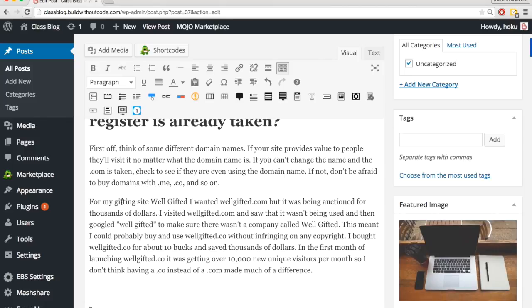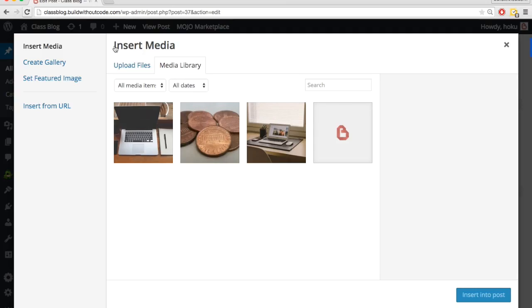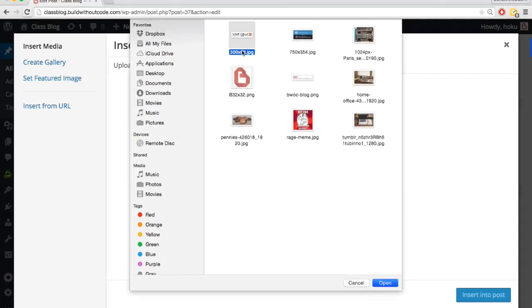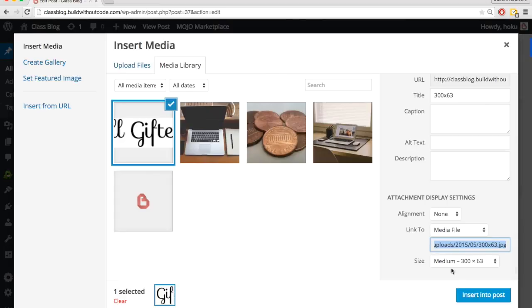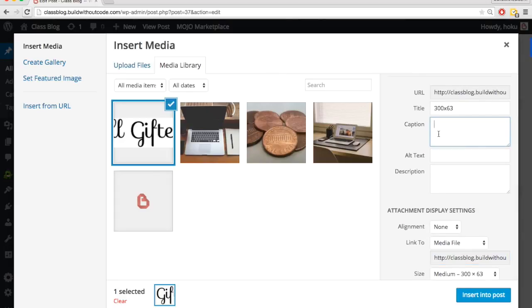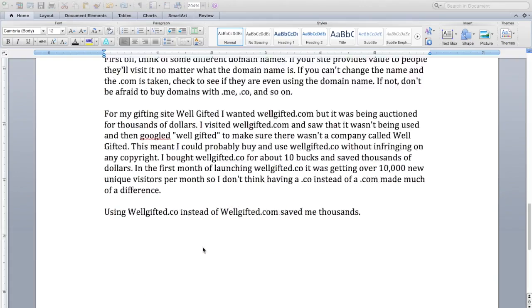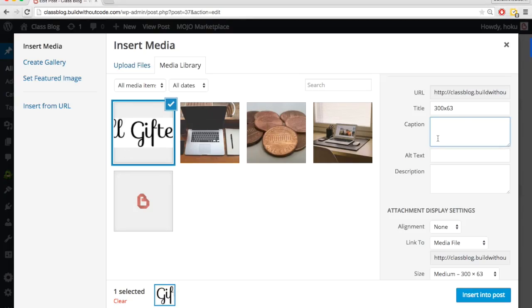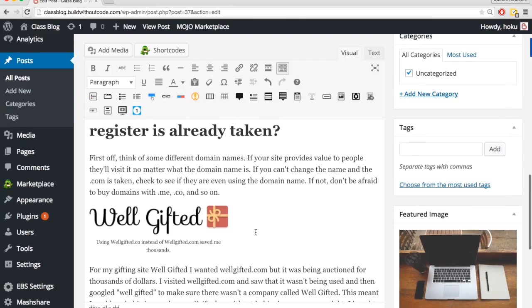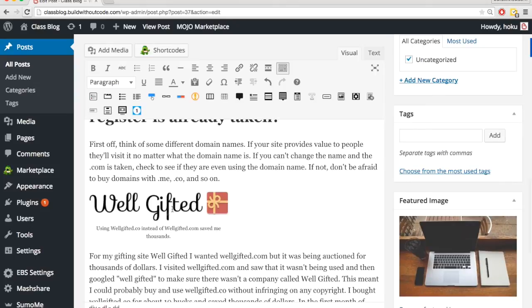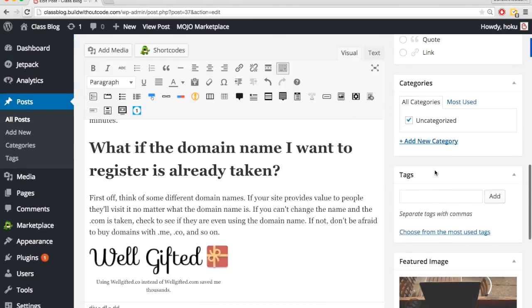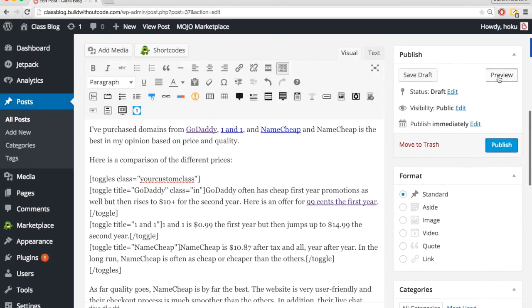So let's select right there and then click on Add Media, Upload Files, select Files. We'll get this picture of Well Gifted. And we want to put a caption for this image as well. So let me highlight this caption, copy it, and in here I'm going to put caption and then insert into post. As you can see, we now have this picture, it's inserted and it has a caption, but it's pushing this other text down. So let's go ahead and preview this.